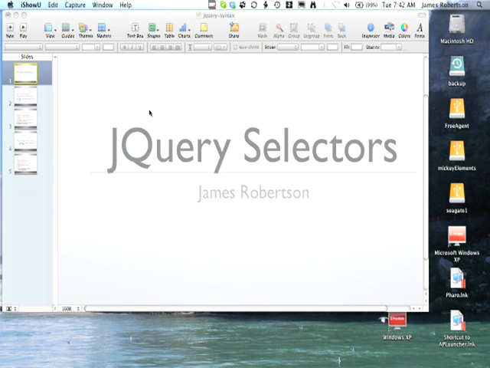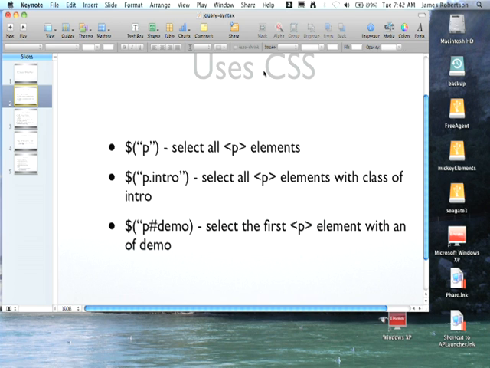This morning I'm going to do something I don't normally do on these screencasts, and that's go through a couple of slides, because it's the easiest way to illustrate some of these selectors in JavaScript. So if we go over here, I wanted to show you how you can select by CSS elements using jQuery. If you come in here, you have a thing like this that selects all P elements.